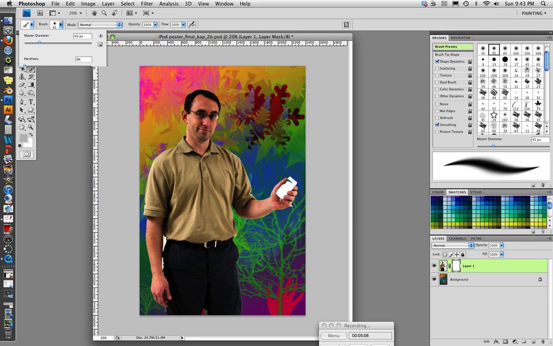We're going to set our paintbrush to a round, soft brush. We're going to set the default colors to black and white, and we want black as the foreground color on our tool panel. Black hides the image, white reveals the image.